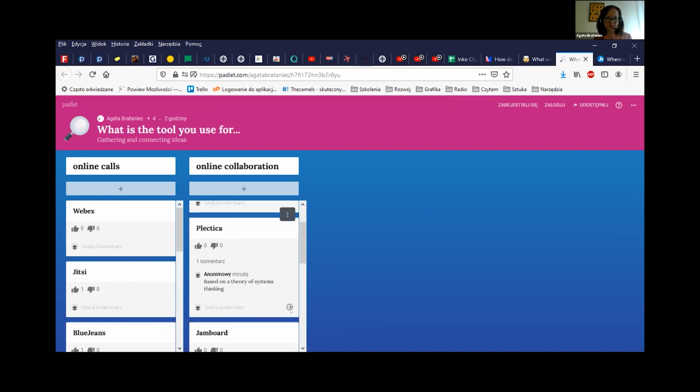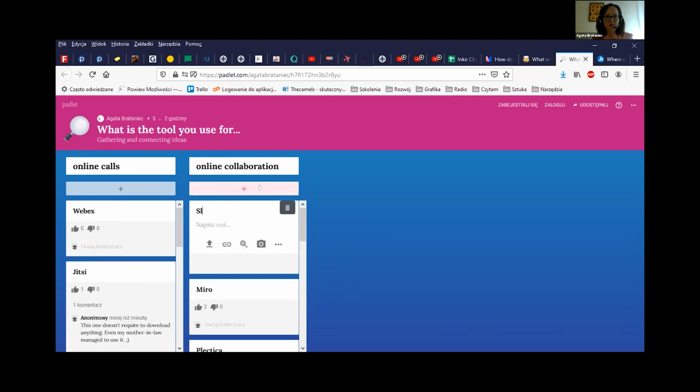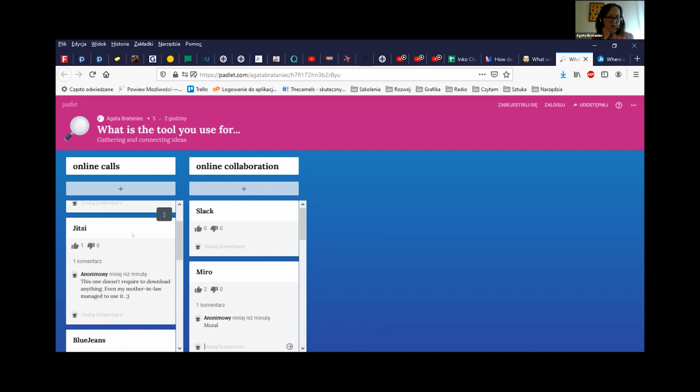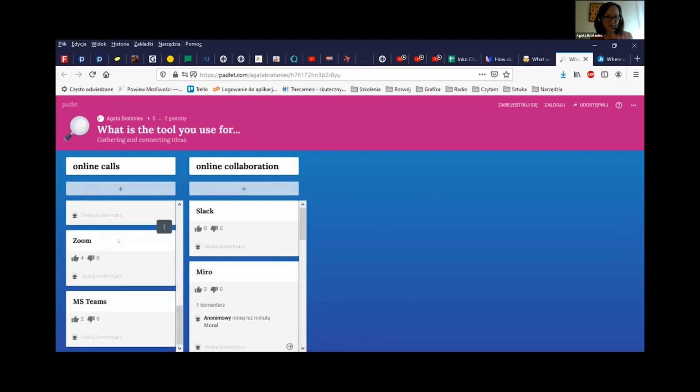I will add my comment here based on a theory of system thinking. I would add some more here, like Slack. Miro. The very similar one is Mural. This one doesn't require to download anything. Even my mother-in-law managed to use it. Well, my interpretation of this comment is it's not a very challenging tool. Am I right? Okay, cool. Okay, it's good to know.